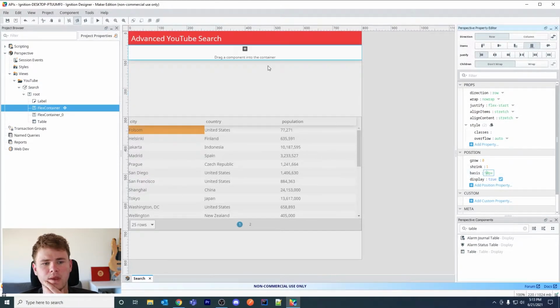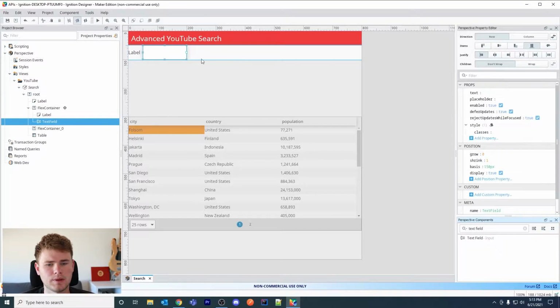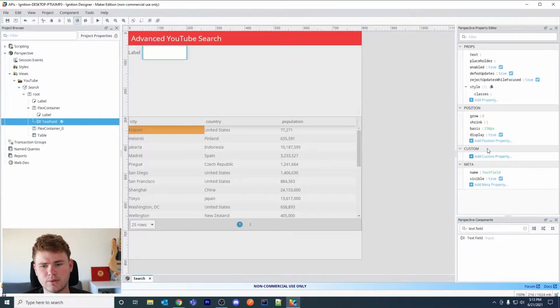This will be where we enter our filter text. So let's go, as you saw there in the beginning of the video. For that, we need a label and a text field. There we go. We'll set the text field to grow.